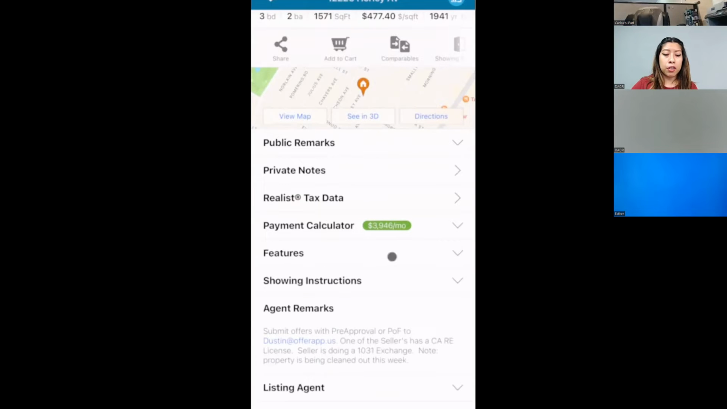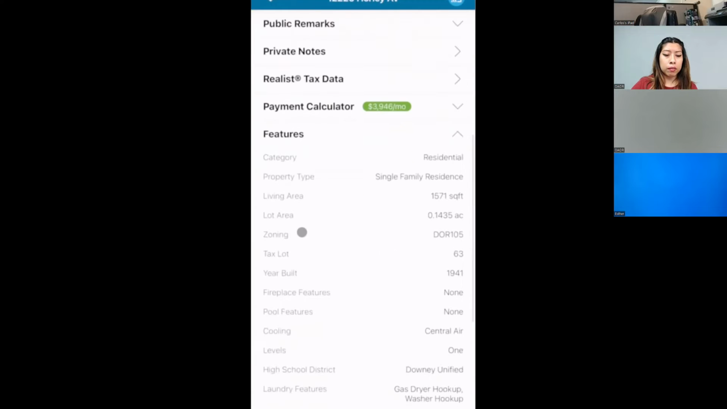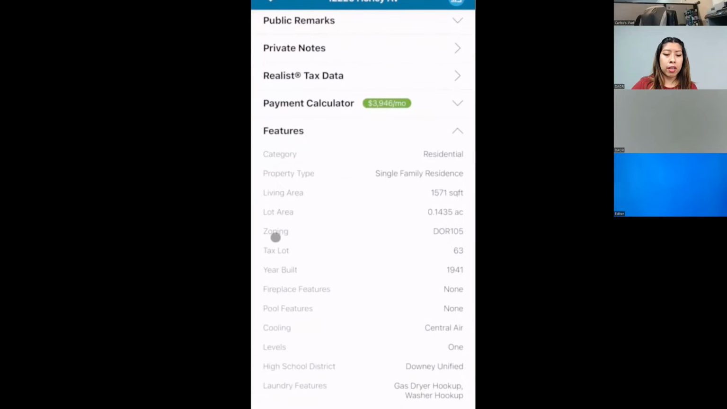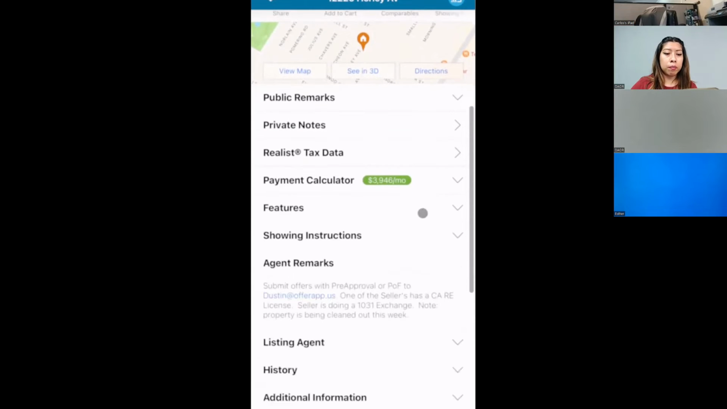You get the features of the listing, the lot area, the zone, the tax lot, the year it was built, the pool features, the cooling, the levels, the high school district. This might be good to know if you have a client that has kids, as well as the showing instructions.